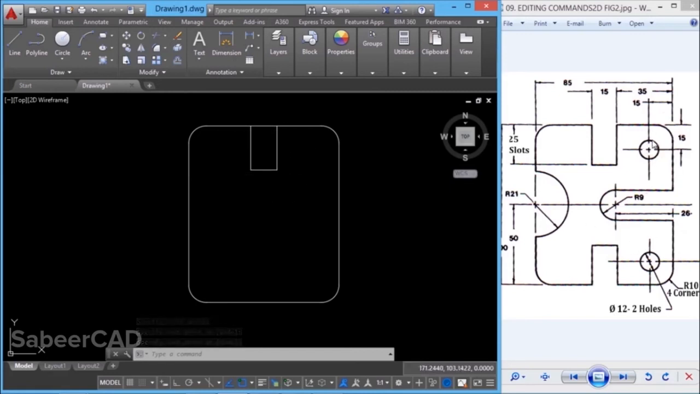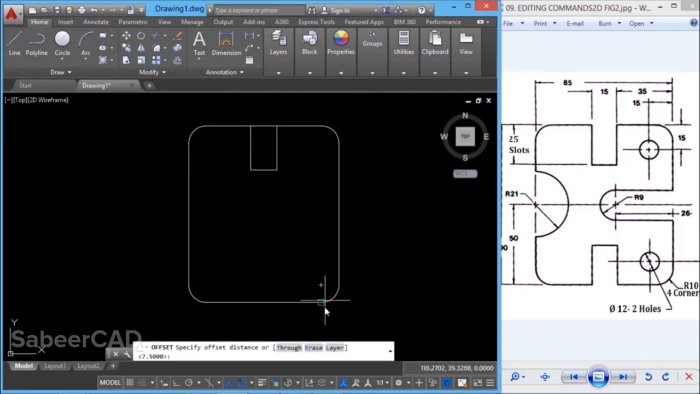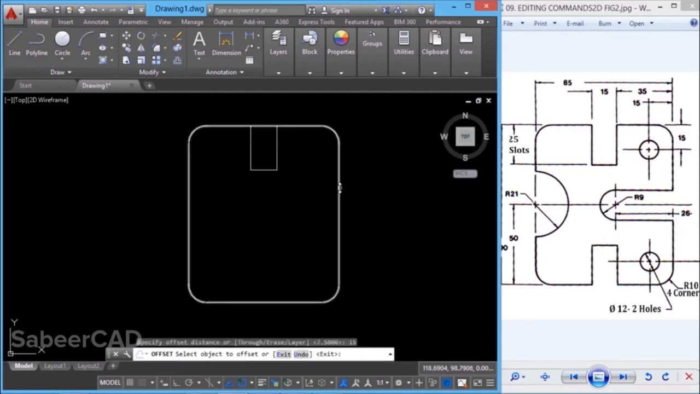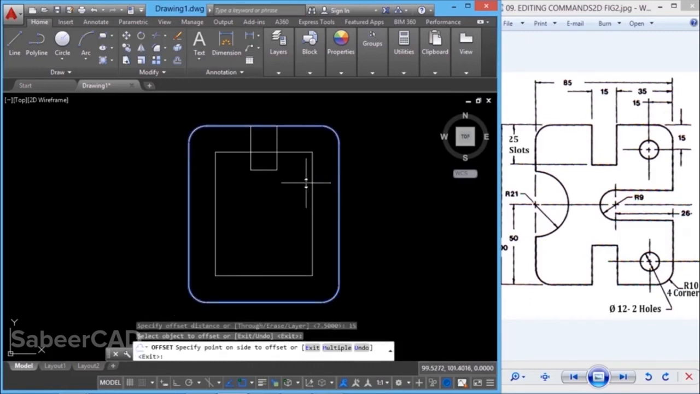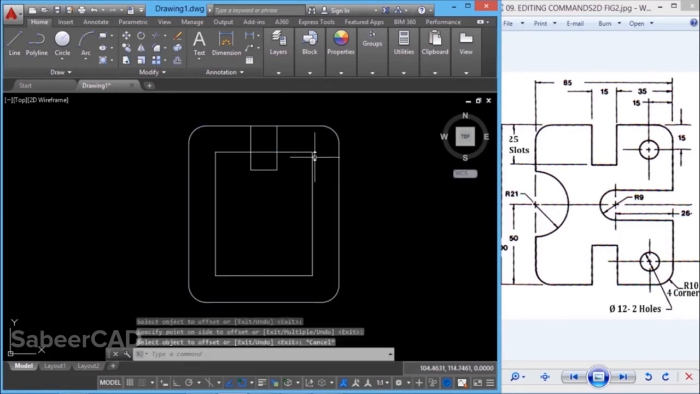Next I'll create the circle. You know that the center of the circle is at a distance of 15 units from both these edges. So I'll go for offset and I'll give an offset distance of 15 units. Now I'll select this object to offset. When I'm asked to specify the side to offset, I'll pick a point inside. And this upper right corner is the center of the circle.